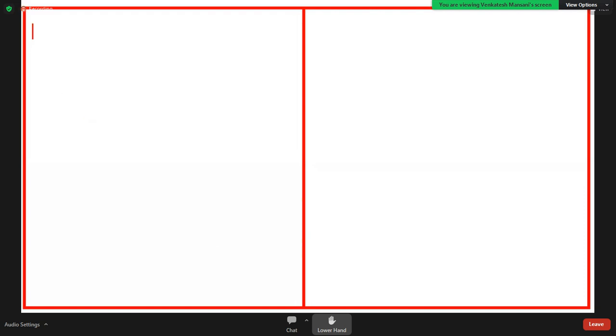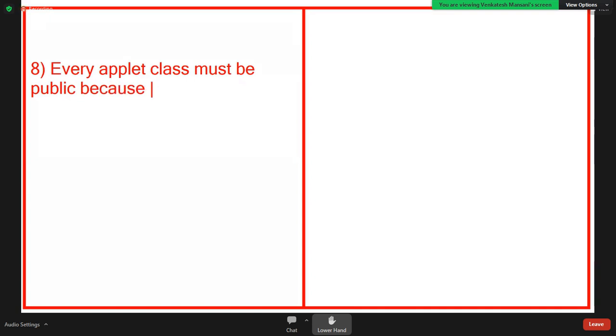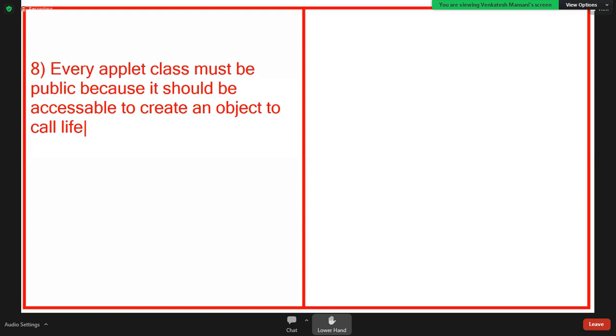How many points completed? 7. Eighth one. Every applet class must be public because it should be accessible to create an object to call lifecycle methods.